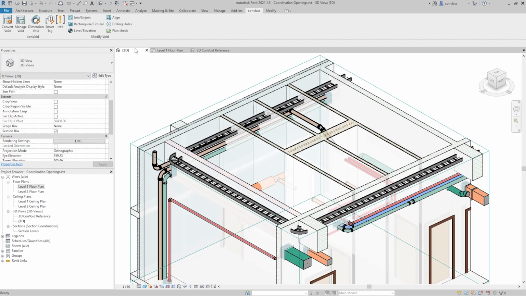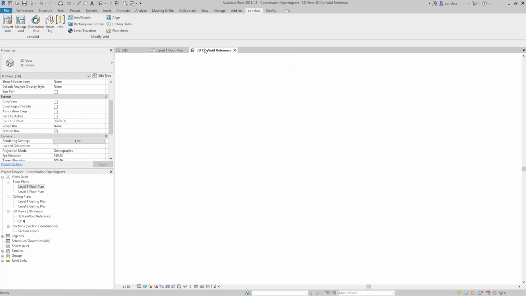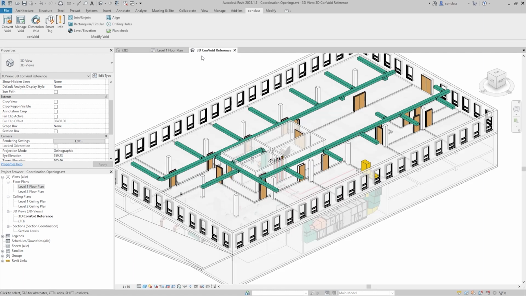Keep in mind that any changes made to the reference 3D view will affect the creation and updating process. So when continuing to work on your project, be aware of this potential impact. Using these exclusion methods gives you full control of the automated ConVoid process. Now you're all set to move on to the next step.